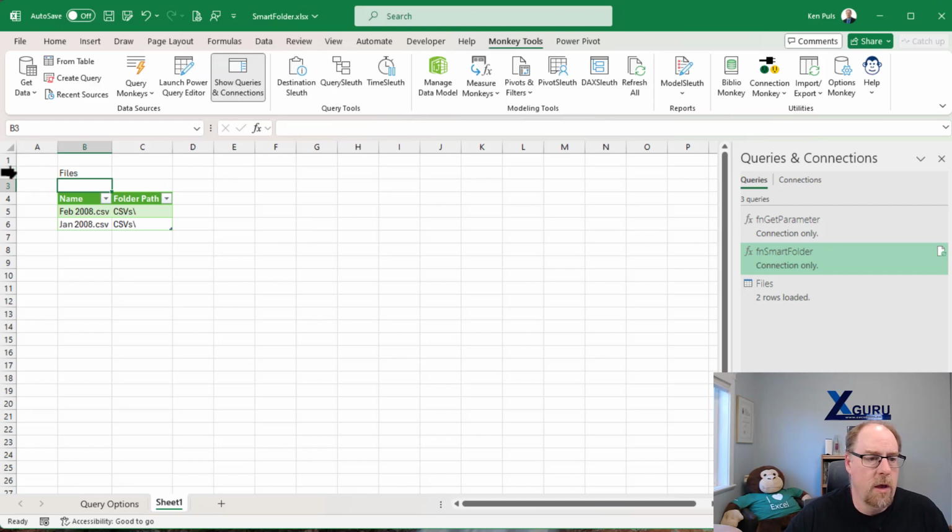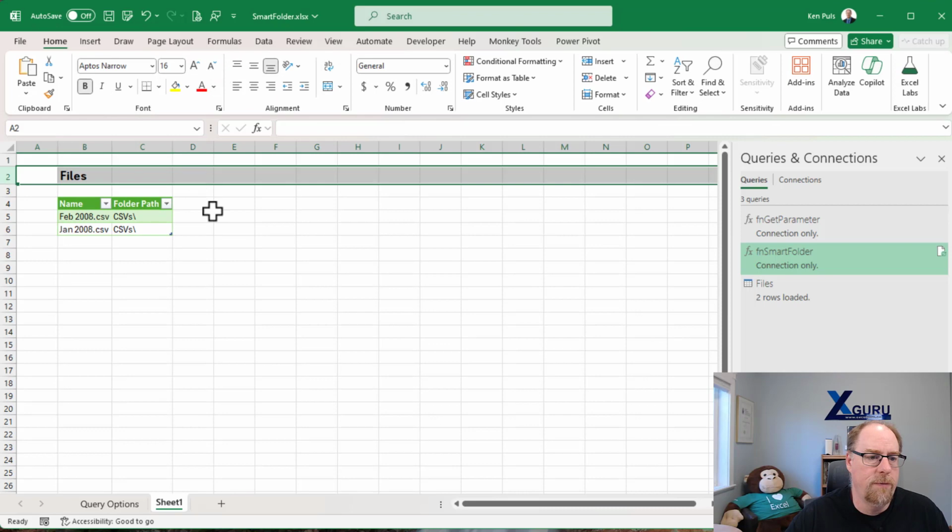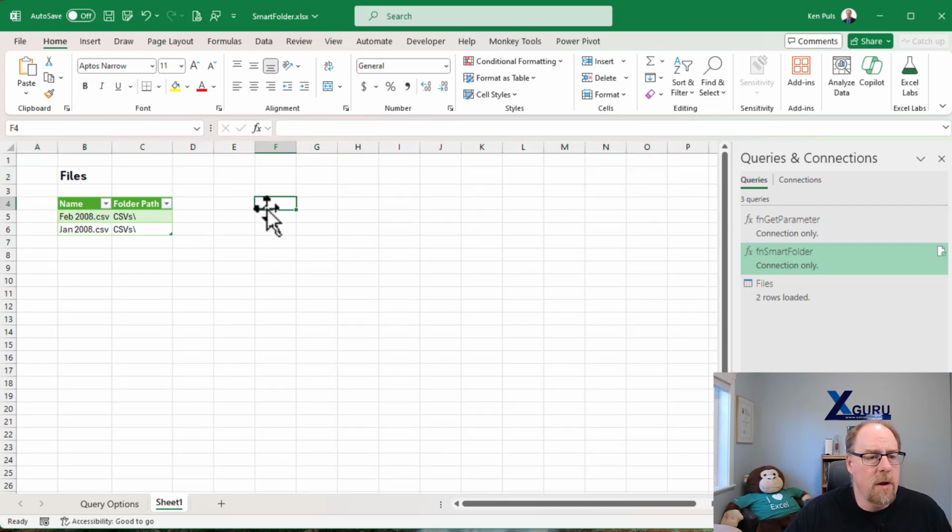Okay, so nice and simple. We'll just make that a little bit more obvious. Roll that up to a 16-point font, make it bold. Cool. So there we go. This is pulling from a local folder. We can see the list of all the files that we actually have here.